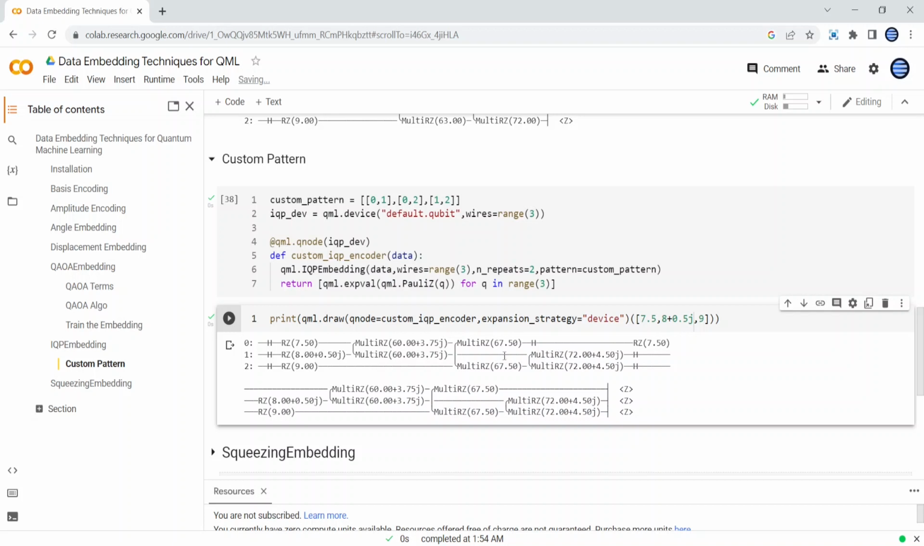Yeah, and this is it for this IQP embedding, and I hope you are aware of this thing now. And actually, it comes from a research paper, and I will also link that paper in the description. So if you want a more detailed understanding of this particular embedding, you can go through the paper. But the motive was to let you know that this thing exists. That was the only motive. So with that said, let's move on to the last embedding type, which is the squeezing embedding.